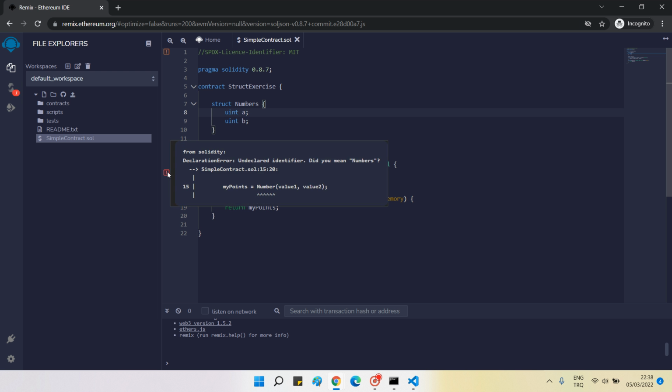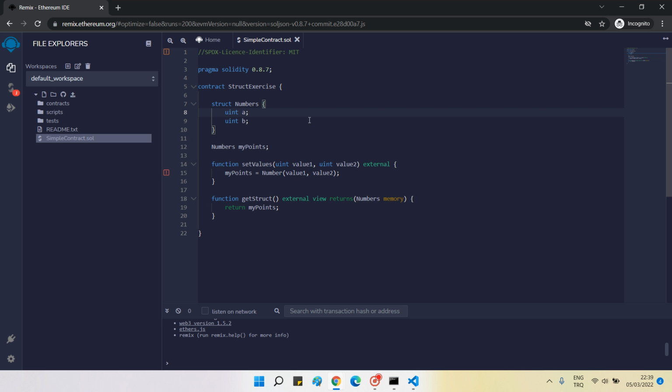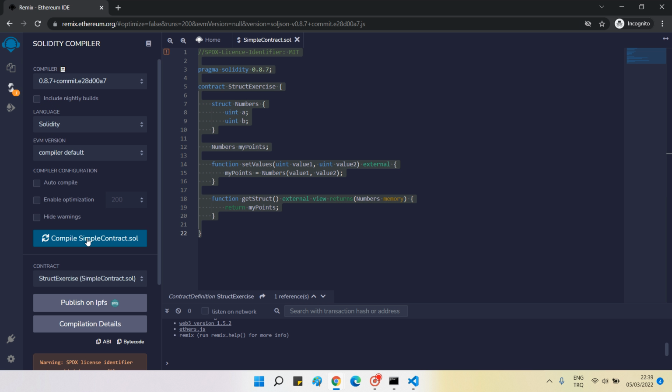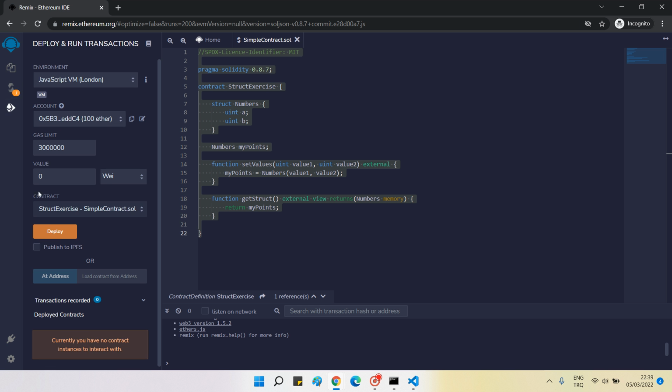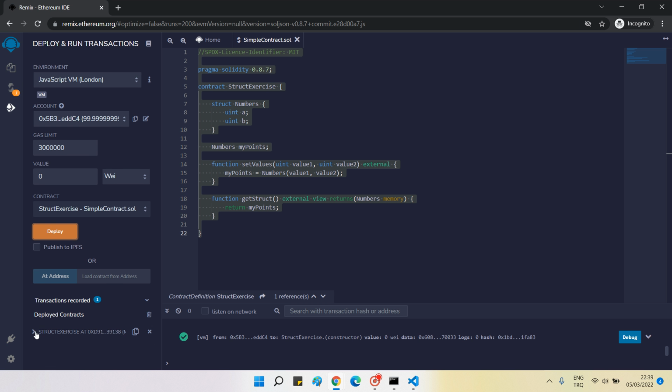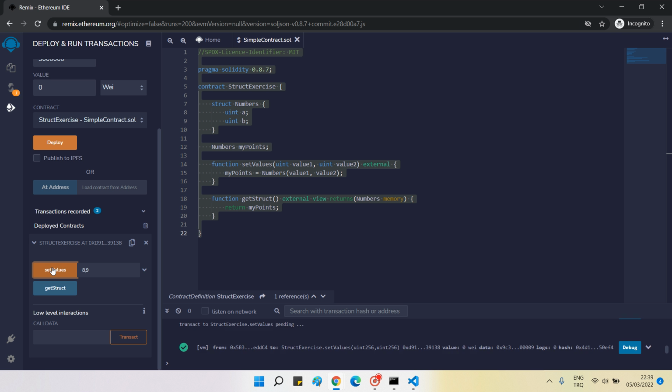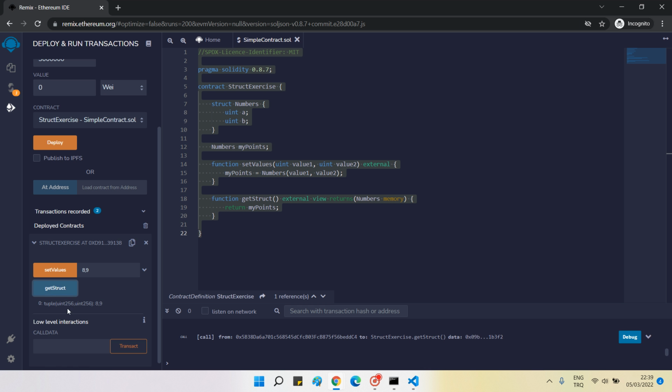Well, something happened. Yeah, it should be numbers. Let's save it again and let's compile it first and then deploy it, and now test it. First let's set values. I will say 8 and 9, setValues, and now let's get this struct. As you can see, it's perfectly working.